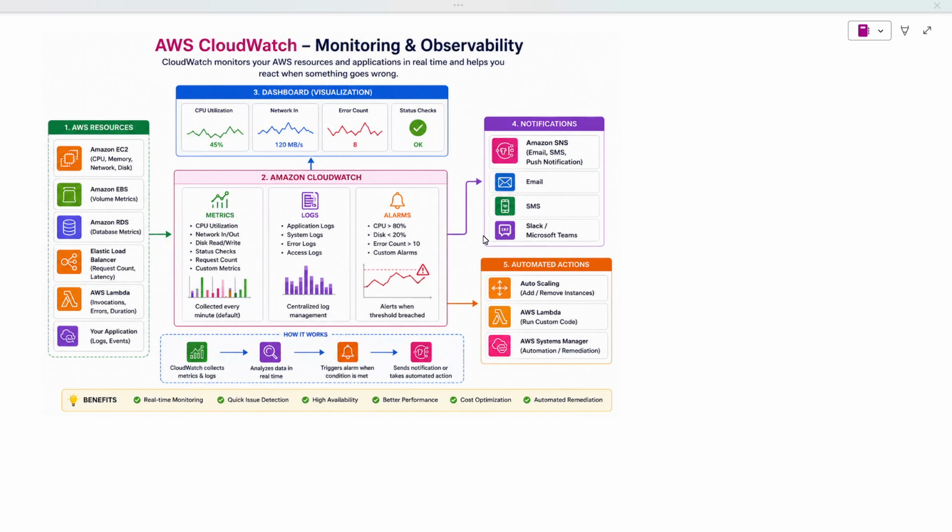Now let's consider a case. Imagine you have a launched website or an application on AWS, which is using an EC2 server. Everything is working fine. Suddenly, one day, users start complaining that the website has gone down, logging is not working, or the application is down. Now, the question will be, how did that happen?